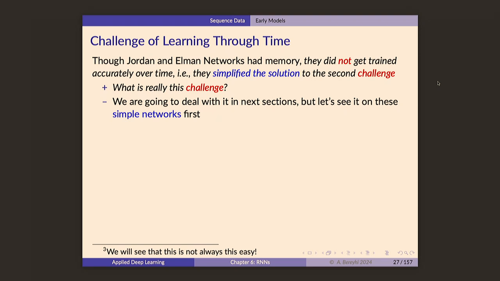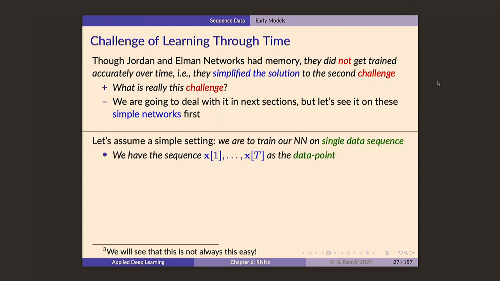So both of these, the Jordan and Elman networks, as I told you, had the memory, but the issue was that they could not really learn it through time. This is the key challenge that we have: we cannot simply learn through time. If you want to understand what is happening here, let's consider a high-level example.